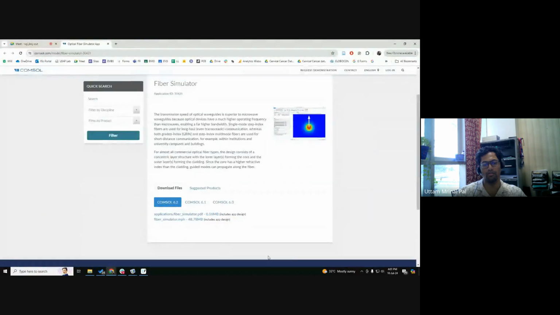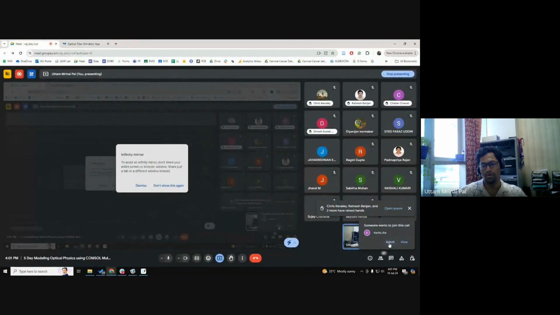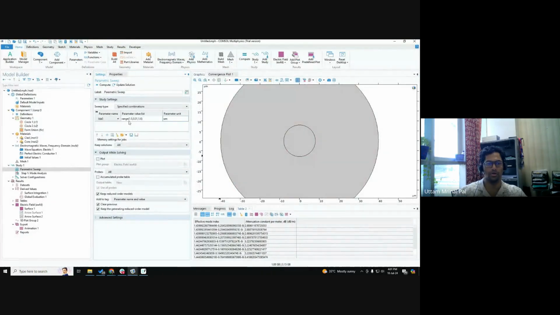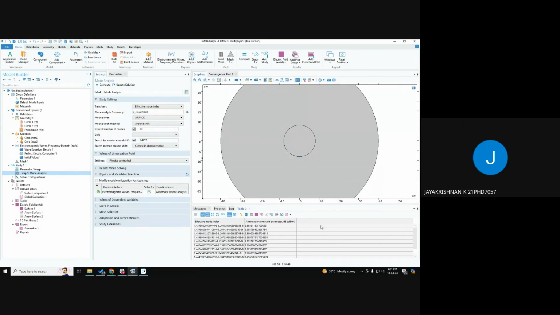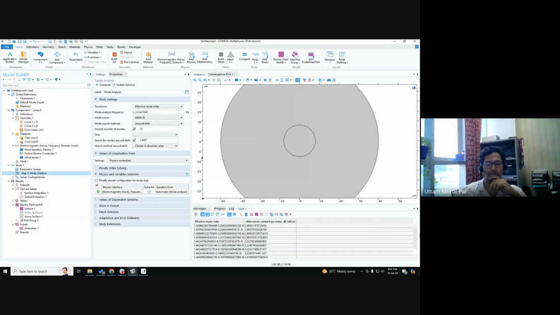Then you have results for all of them, from 1.5 to 1.6. For each wavelength you are searching for the fundamental mode, 10 modes you're searching. So instead of one, you will have 10 columns. For each wavelength you'll get this. You can export it.